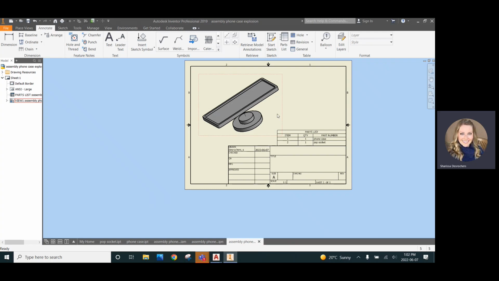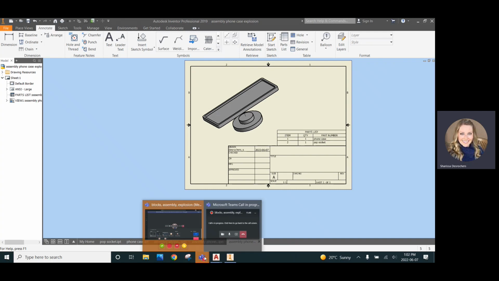Are there questions about assembly, explosion, or generating a parts list on a sheet? Okay, if not, I'm going to end the recording, and then that will be that.